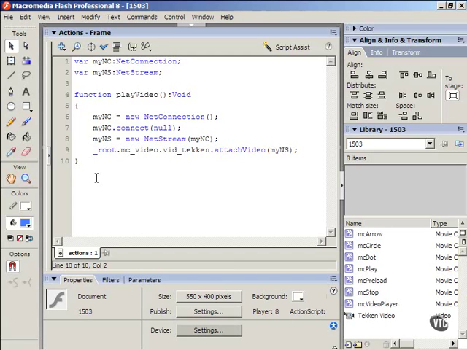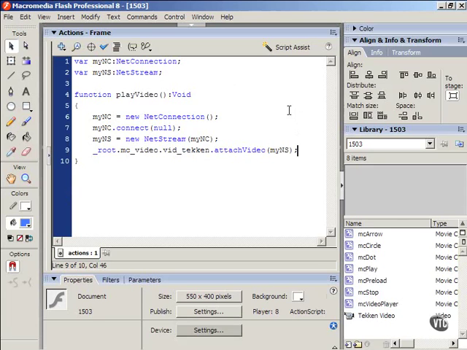In this video, we're going to get the total running time of our Flash video. Remember how we did it when we did the sound object when we were using our MP3s? There's a little bit easier way to do it with video. Click after the end of the attached video statement in the play video function and press enter.